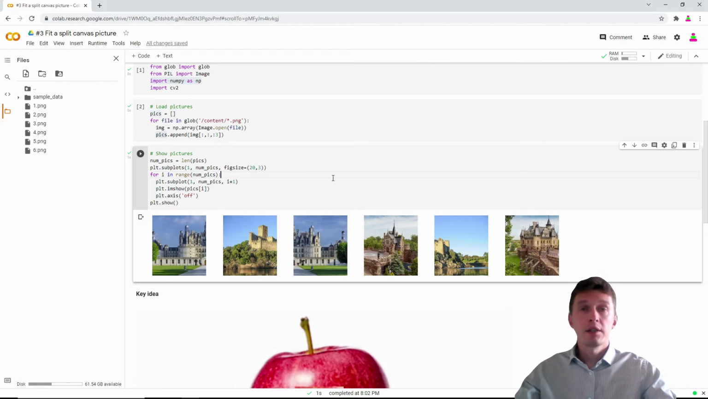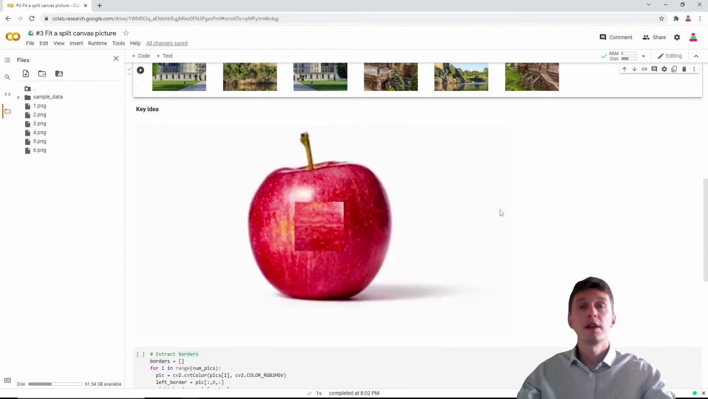So the task is to find a good matching counterpart. And what is the key idea of how to do this? Let's first take a look at the image that was assembled the wrong way. You see over here there is a central part which was rotated 90 degrees clockwise. And we can see the clear distinct border.